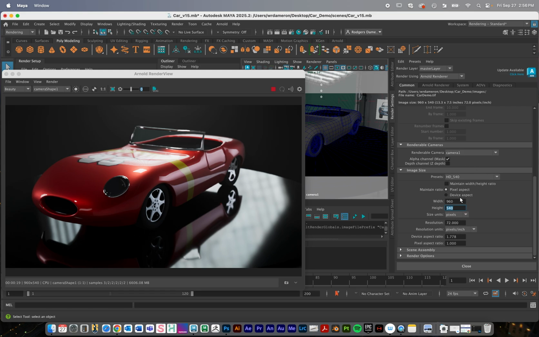But when it's time to kick out your renders, you're going to want this to be much larger than this, right? So think about 4K resolutions, at least HD resolution.